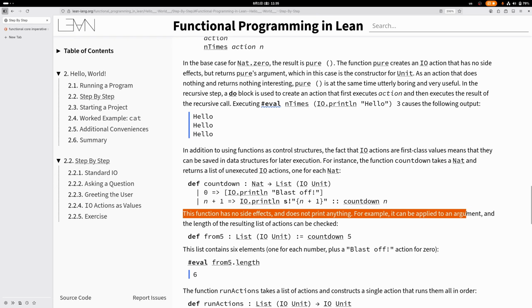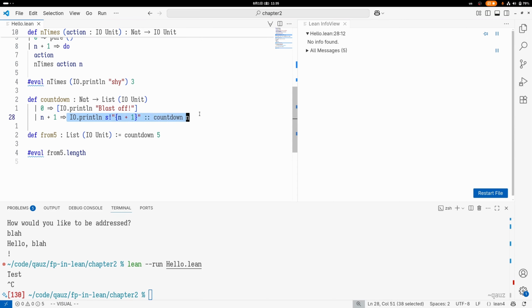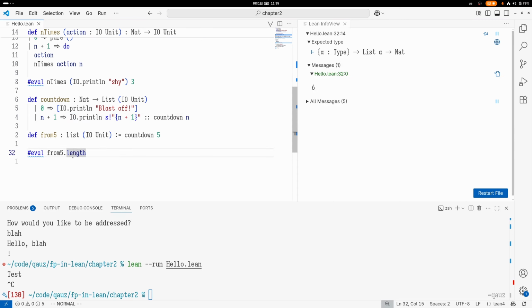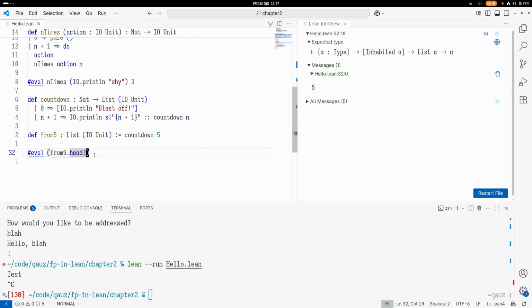For example, it can be applied to an argument and the length of the resulting list of actions can be checked. Okay. So this is cons for constructing the list. But what if we try to evaluate countdown 5 itself? Then it says that it's not printable. But for example, if we do this, we can evaluate the first element in the list, which is then 5.